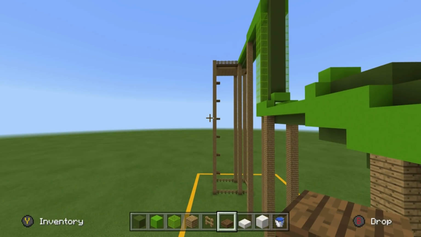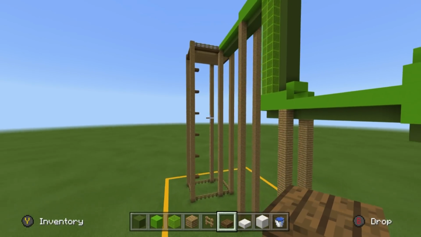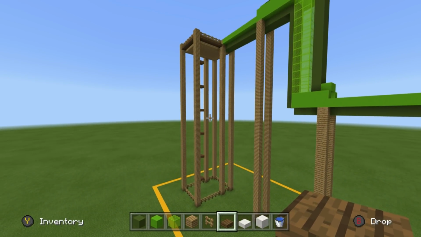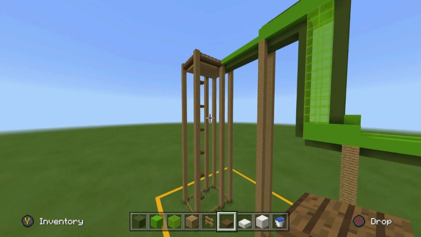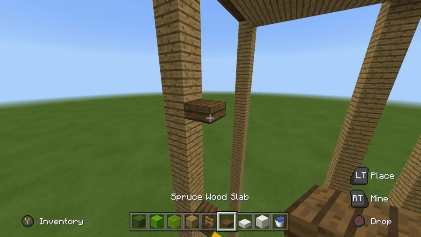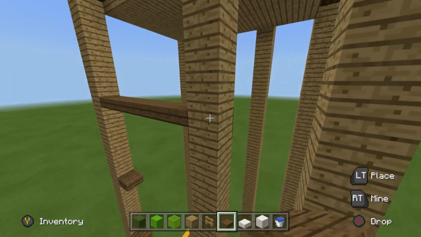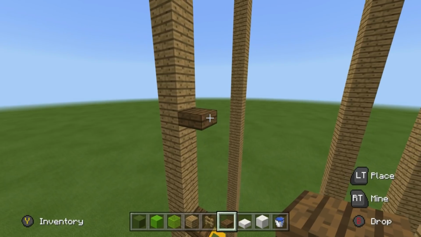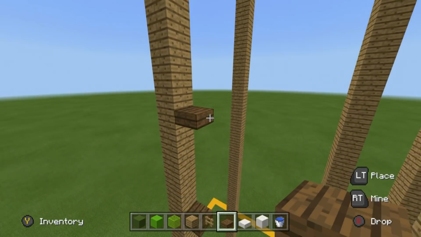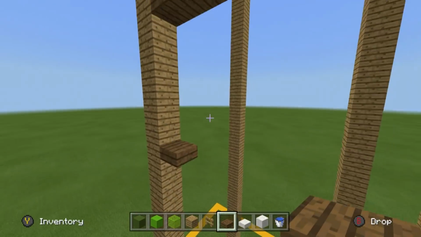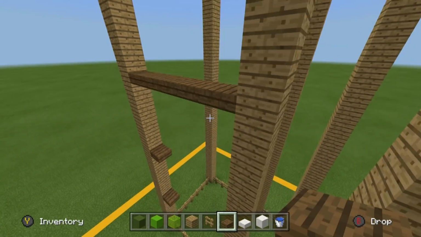But what we're going to do now, and again, it doesn't matter that much if there was a mistake, as long as we can actually get up and down this thing, that's the main deal. So the idea between all of these spruce wood slabs is that they run through the entire framework of the build. And what I mean by that is they connect to all of the oak wood planks, all of them.